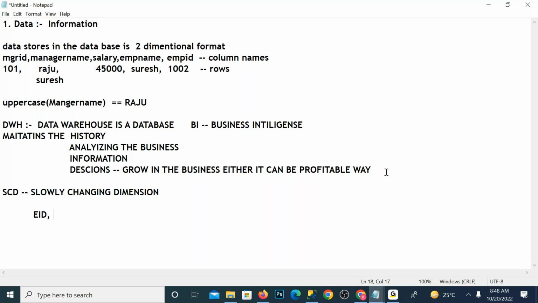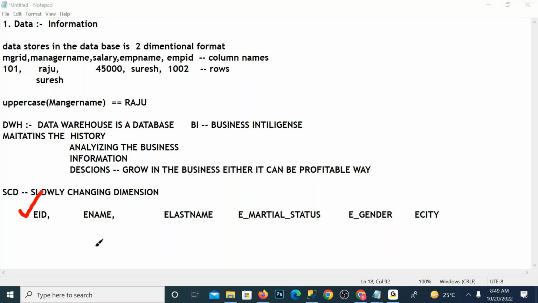I have an employee ID, employee's first name, employee's last name, and I have employee's marital status, and employee's gender, and employee city. Now, tell me, in any organization, will an employee ID change every year?